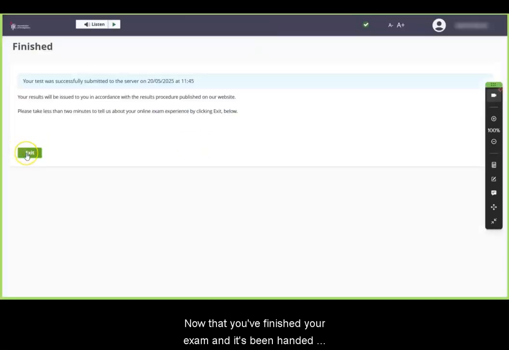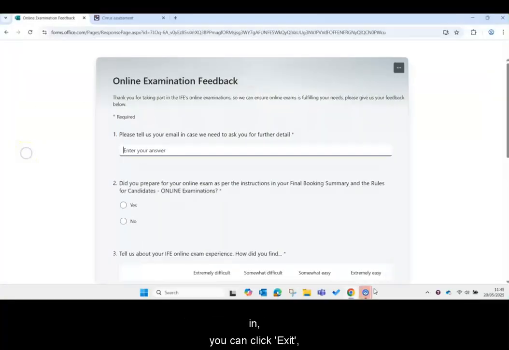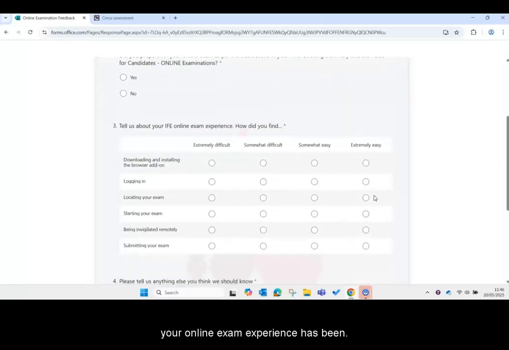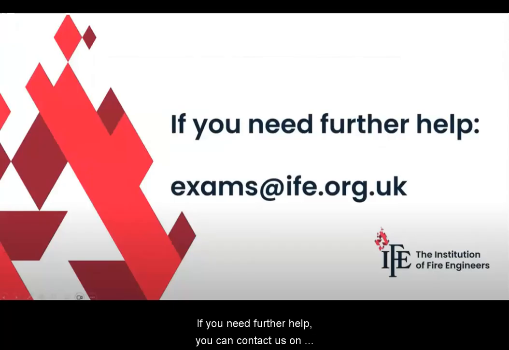Now that you've finished your exam and it's been handed in, you can click Exit, which will lead you to a short survey to let us know how your online exam experience has been. If you need further help, you can contact us on exams@ife.org.uk.